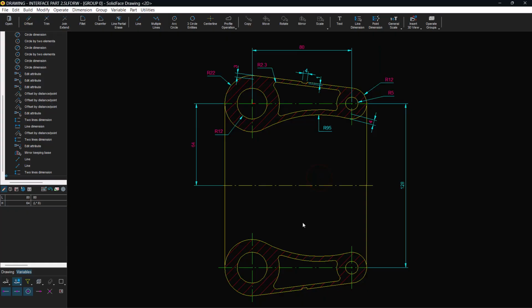Let's dimension the bottom geometry using the multiple dimension function. The auto-info or object snap function captures the desired points. Let's just leave the center OSNAP activated. If necessary, a different OSNAP or info function can be accessed with the quick menu.